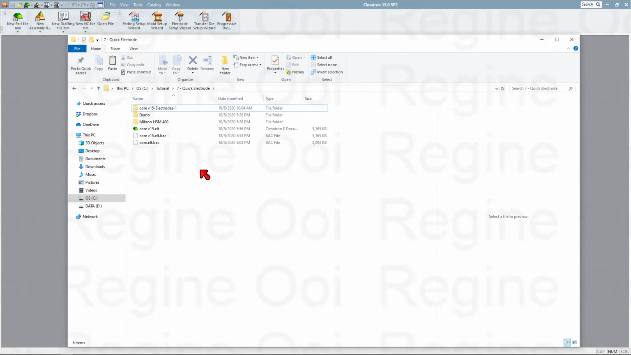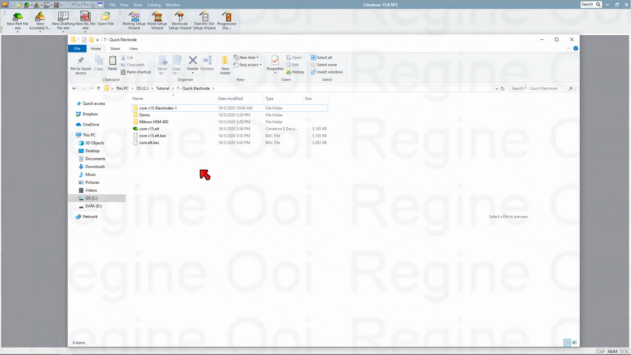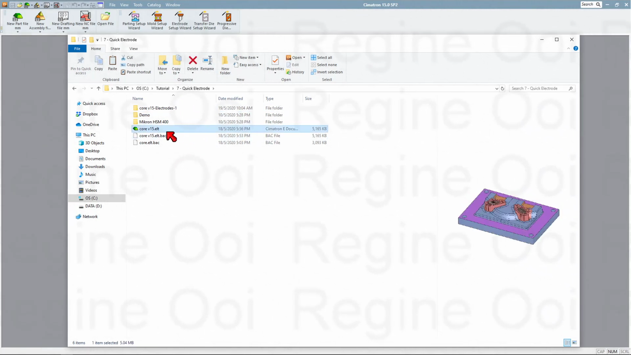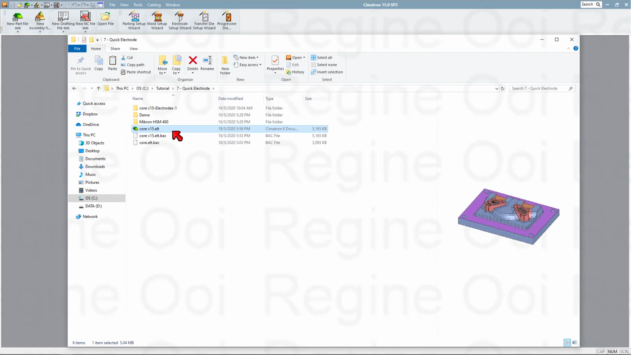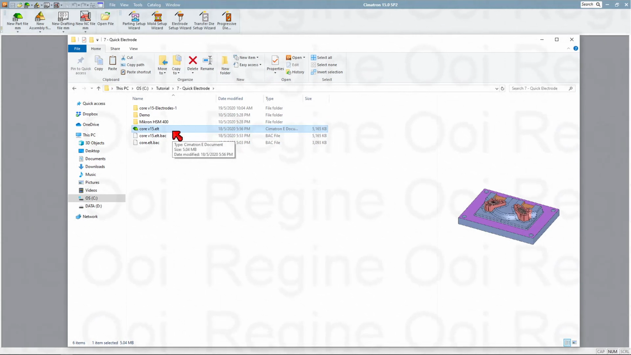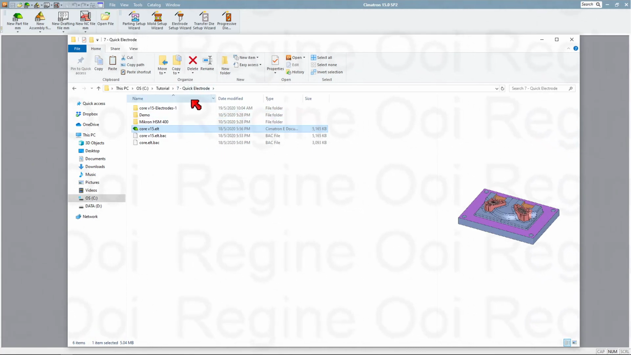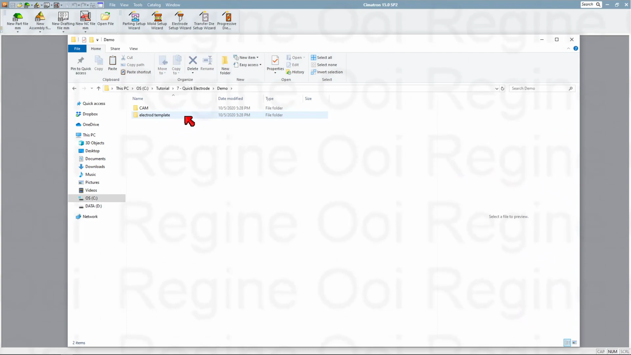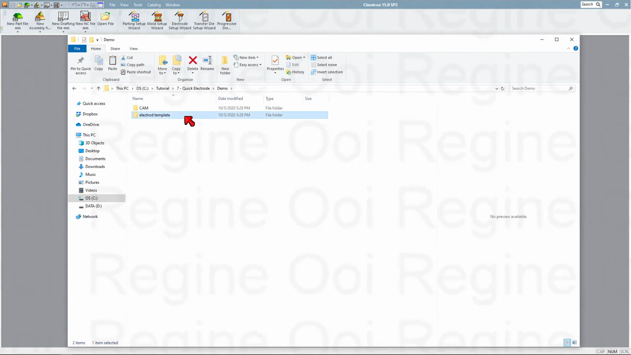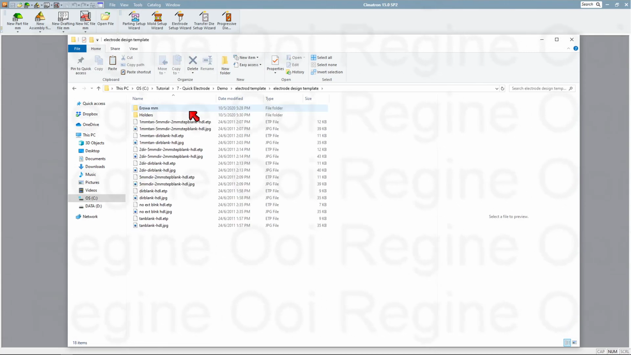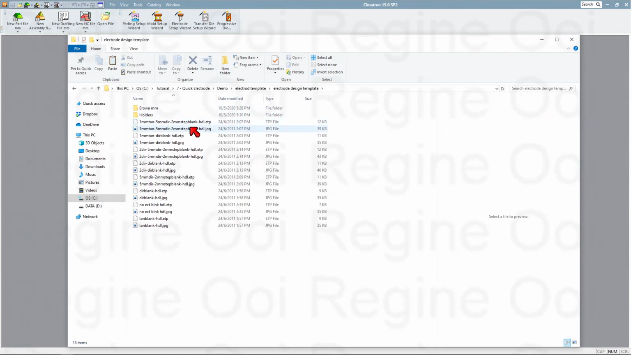This is the Cimatron quick electrode tutorial. We have this file. Later we're going to use this file as the exercise, the tutorial. And under this quick electrode folder, we have this demo folder. Under this demo folder, we have this quick electrode template.